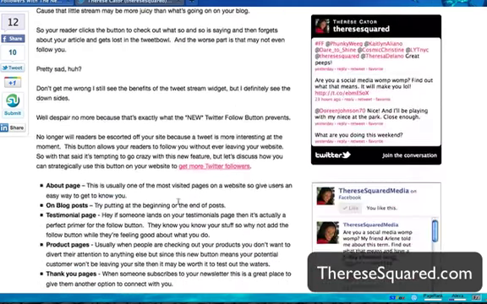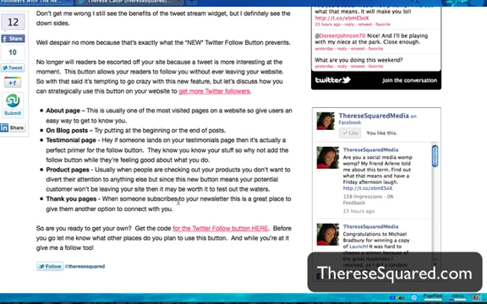And I also mentioned in this blog post a couple of great places that you can use this Twitter follow button. And one of the great places is actually the About page. That's just because if people like your content and they're engaged with your content, they will probably most likely want to know more about you. So they're going to head over to your About page. So that's a great place to have that button.